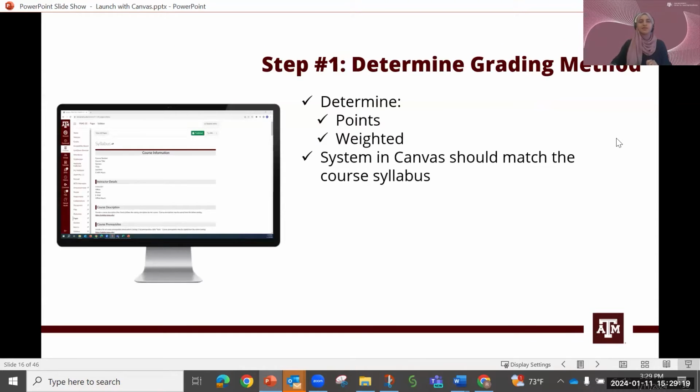So the first thing that we're going to do in regard to those 7 steps is determining the grading method. And this really is not something that you have to do in Canvas. This is more so determining it in the syllabus and just staying consistent with it throughout your assignments as you assign the point system, whether you're going to use a point system or a weighted. It's very imperative that you have that figured out at the beginning, and you have that mirrored in your syllabus, and you do carry throughout the year with that same system.